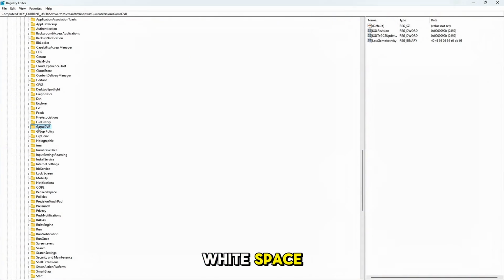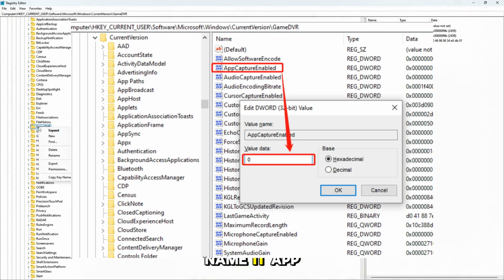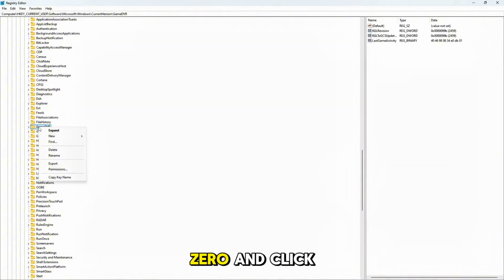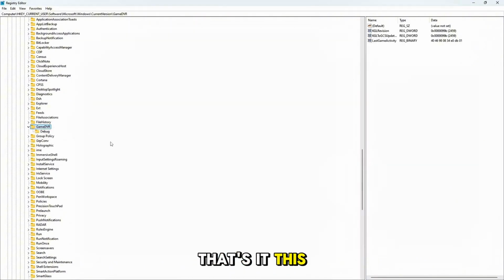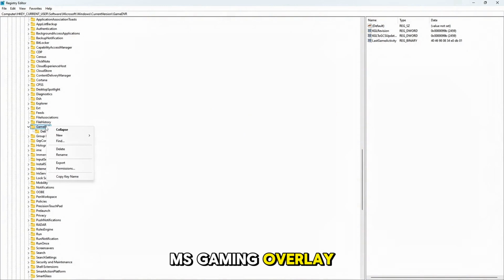Right-click on the white space, select New, then choose DWORD (32-bit) Value. Name it AppCaptureEnabled. Then double-click it, set the value data to 0 and click OK. That's it. This should stop the MS Gaming Overlay error on a PC.